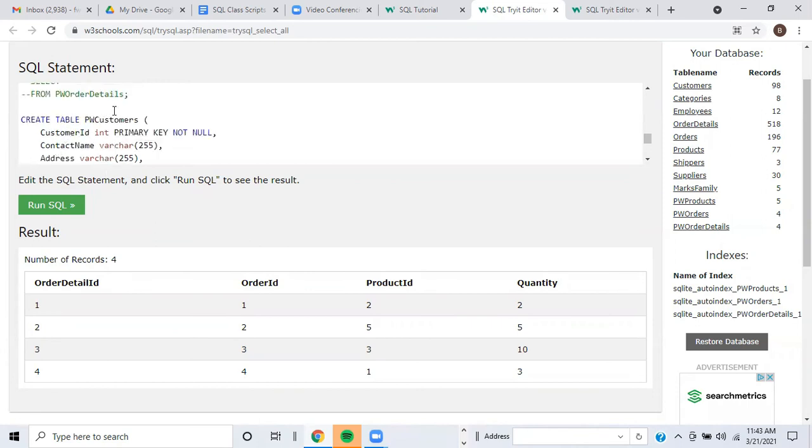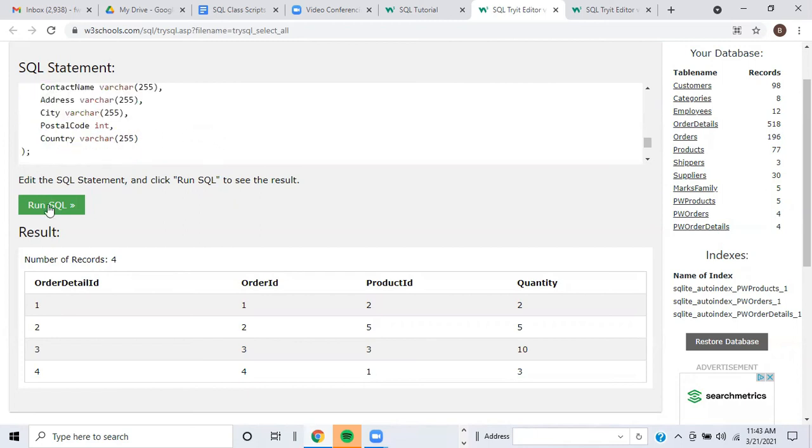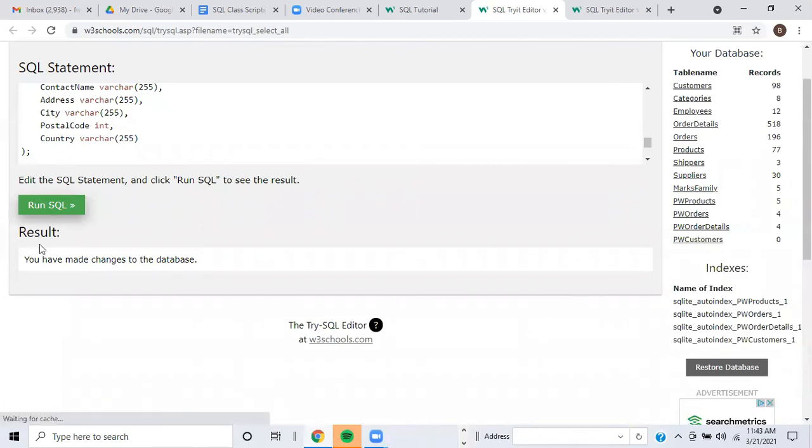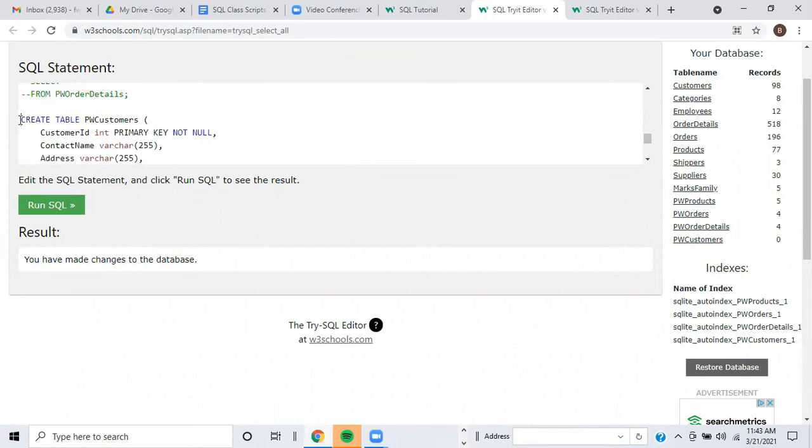And customer ID, PW customers. All right, so we're going to run that. You're going to change to the database, look to the right, and you see PW customers. All right, so now comment out that code. We're going to just practice a little bit with this. Comment out your create. You want to make sure you still have it.